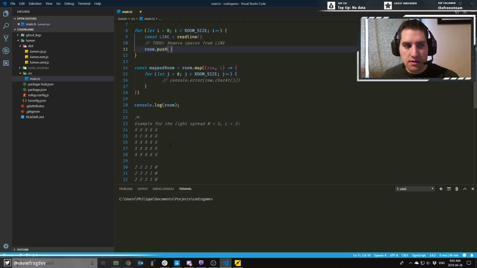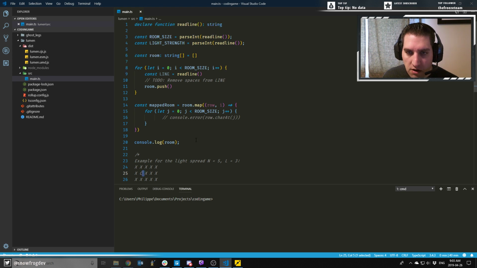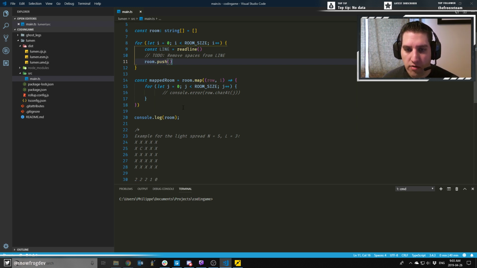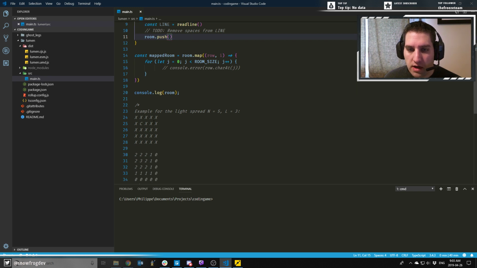And oh yeah, I remember now. I ran into a problem where I hadn't realized, but each spot in the room is separated by spaces. So I figured, and that's why I have this here, remove spaces from line. So that's where I was at. So let's do that so that we have a nice, tight, compact array without any spaces in it. Well, actually, our array is just an array of lines, basically. So I want the strings in there to have no spaces.